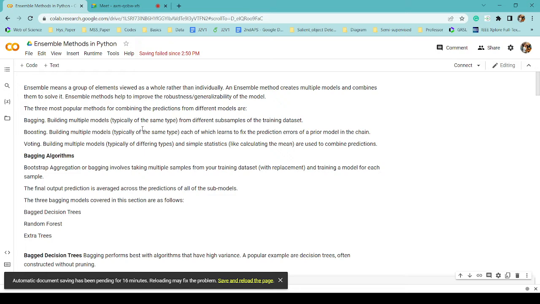With bagging itself, I have covered this section in three parts: one is decision tree, one is random forest, and one is extra trees. Okay. Decision trees, what they do is, if you have data, they will try to split it.